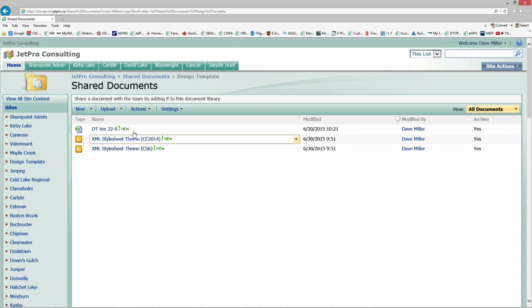On there is the new design template version 22, as well as two XML style sheets for the supported Map Publisher supported versions of Adobe Illustrator now. So you can use it on CC 2014 and Creative Suite 6. Don't download the CC 2015, as Map Publisher won't support that at this time.